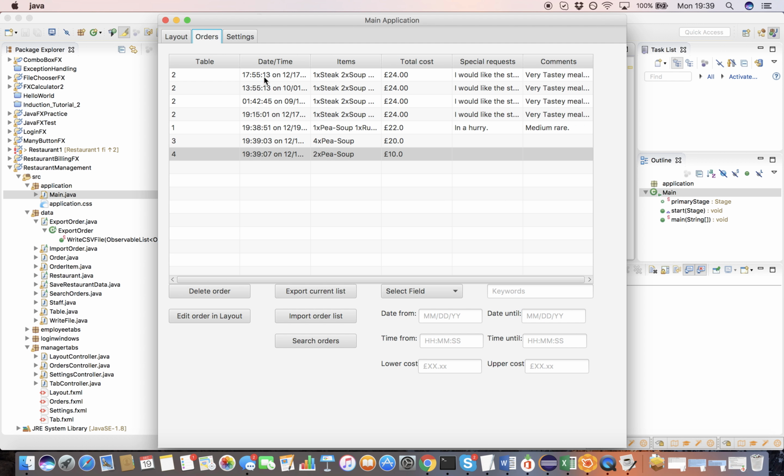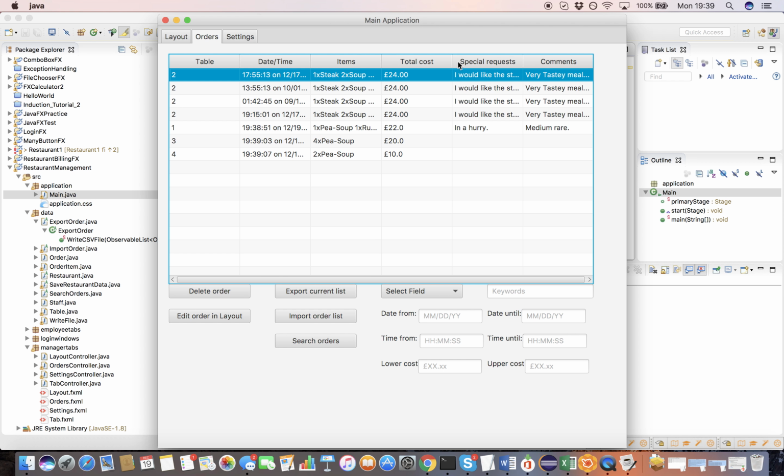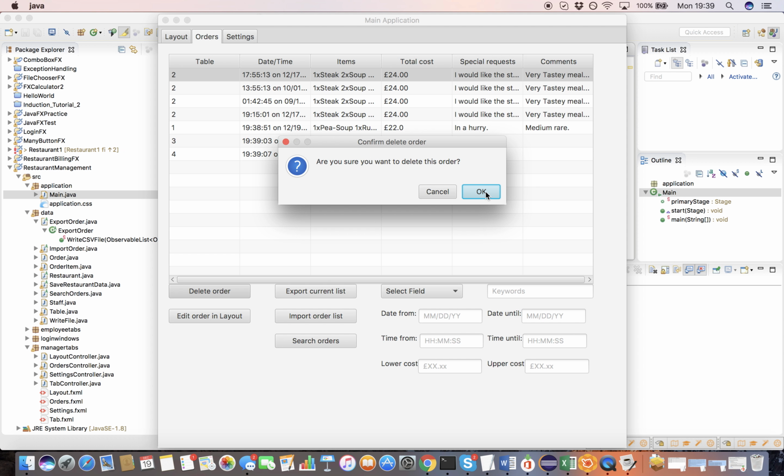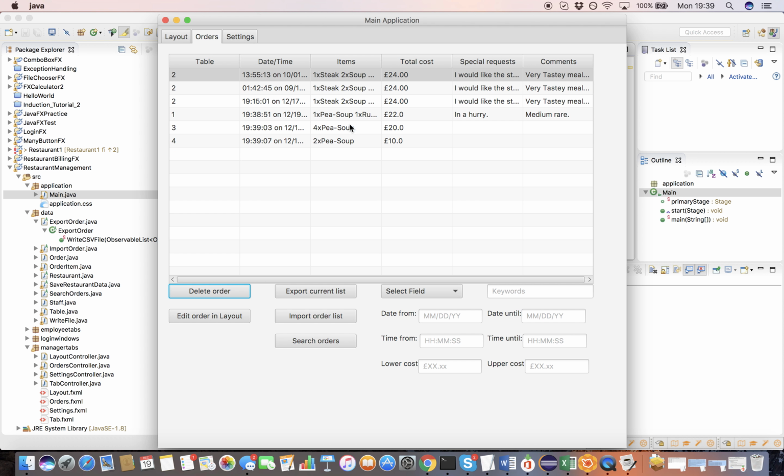In the Orders tab, I can see a list of all the orders that are in my restaurant system. If I want to delete an order, I can do that, but I have to confirm in the confirmation box. And as I said, I can return the order to the layout if I want to change anything about it or make a new one.